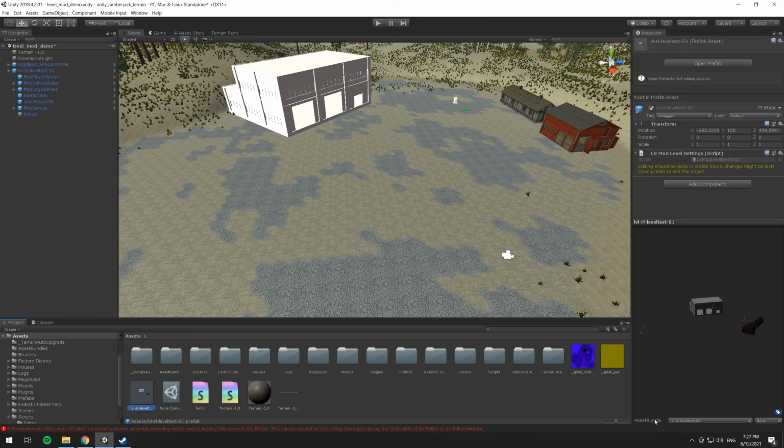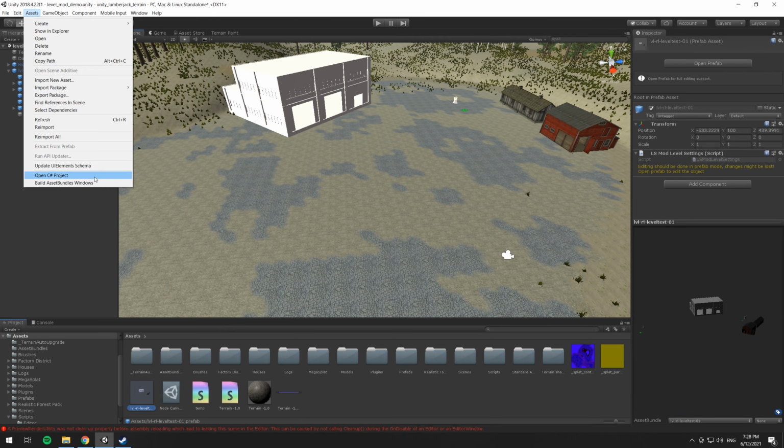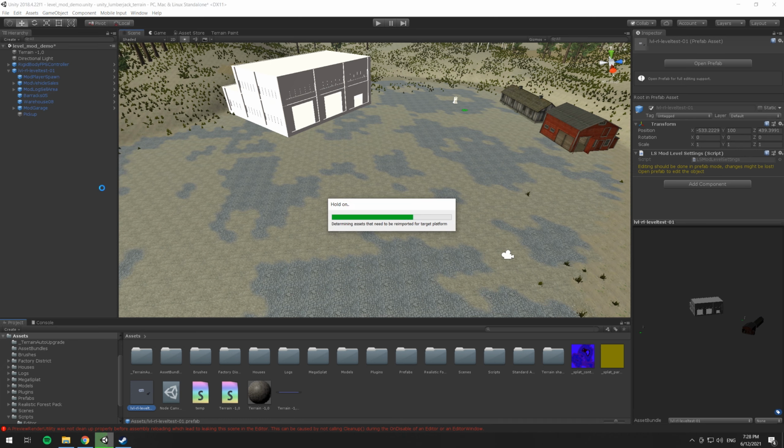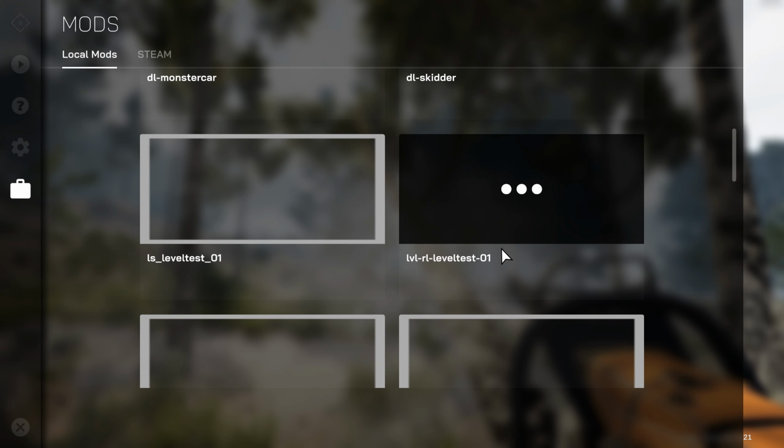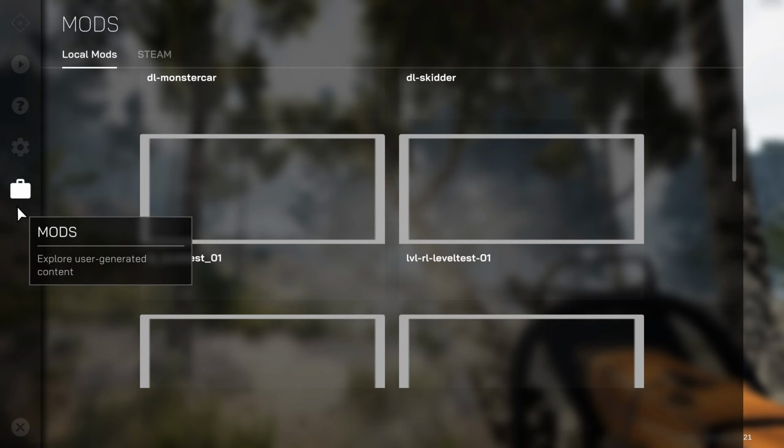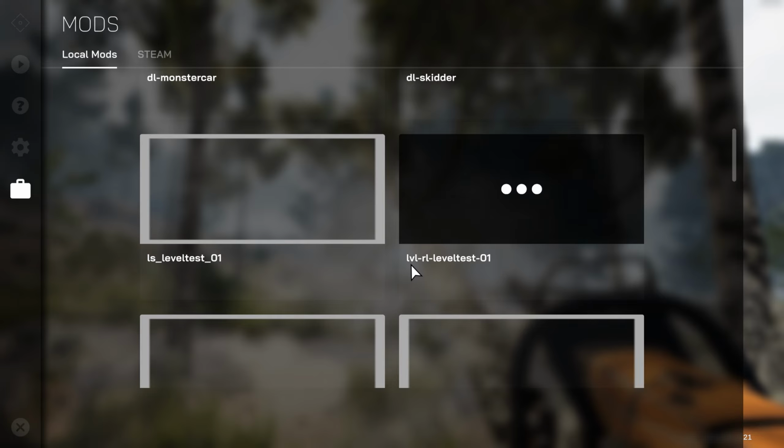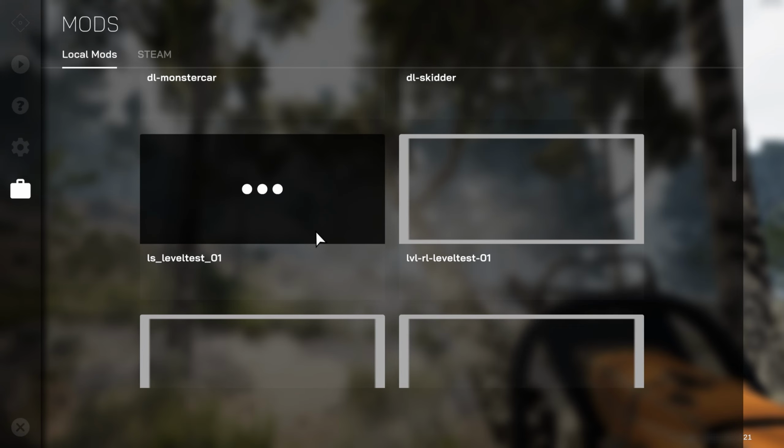We have prefab asset bundle, which is named exactly the same as your level. If you change that name here, you're going to have to change it in your asset bundle as well. And then when you're done, you just go into the assets and build asset bundle windows. Alright, so when the building of the prefab is done, you can go into the game mods menu, local mods, and you'll find your LVL mod in the list of other mods. What you need to do is just click on it.